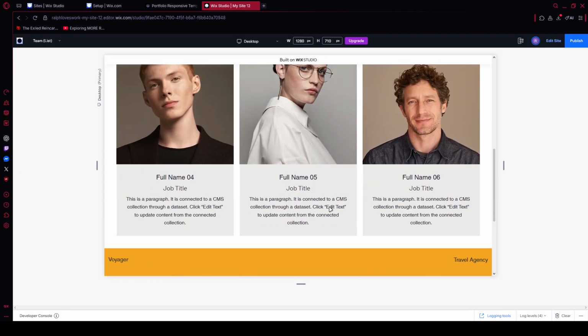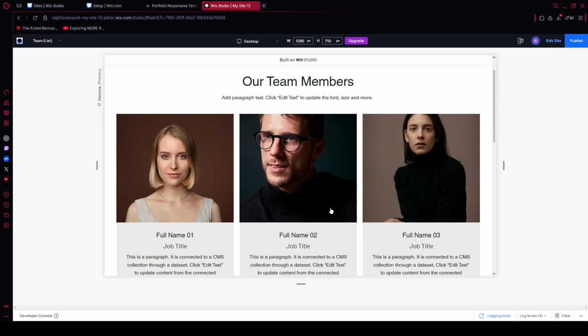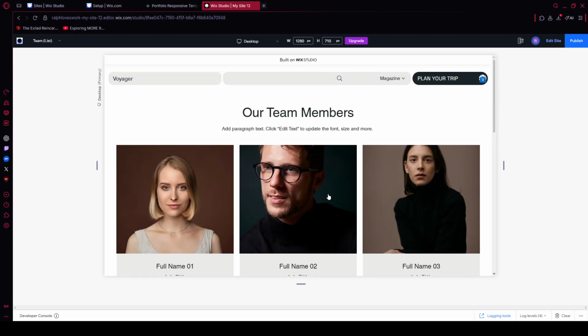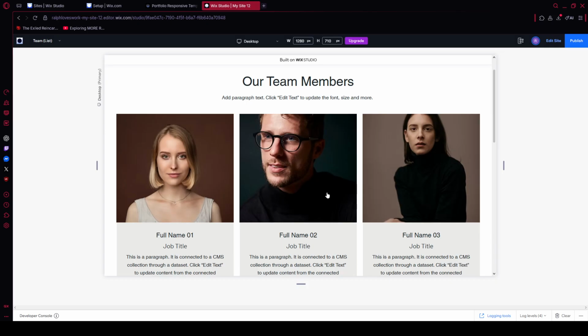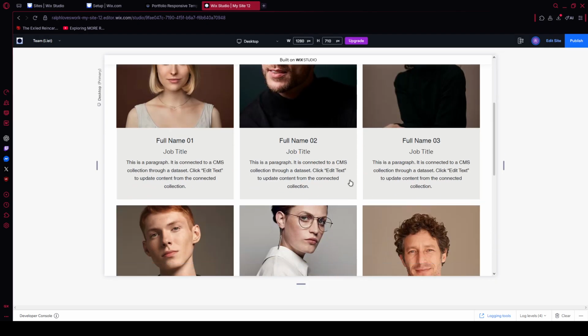After publishing, you can update content straight from your Wix dashboard. Open CMS from the left menu, edit your collections, and your live site updates instantly. No design changes needed.